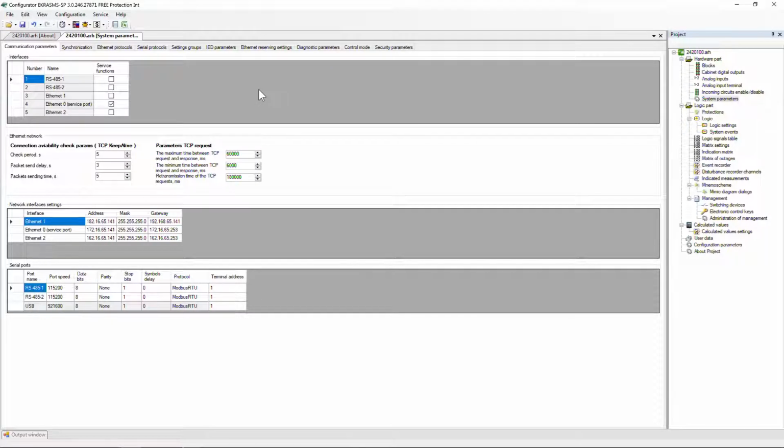Through the interfaces that are marked with a check mark in the Service Functions column, it is possible to write settings, update the configuration and software of the IED, administer the users of IED and adjustment functions. By default, service functions are available only through the Ethernet 0 interface. The ability to provide service functions to other interfaces is available only in Smart Monitor software and through the IED display if you have the appropriate user rights.